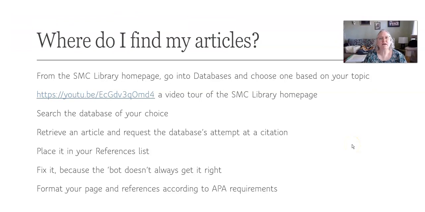Okay, so in order to cite, you have to have something to cite. So we're going to start doing very short searches in the demonstration, just about three different databases to show you how to use those databases to quickly retrieve an article and to use the citation function within those databases.